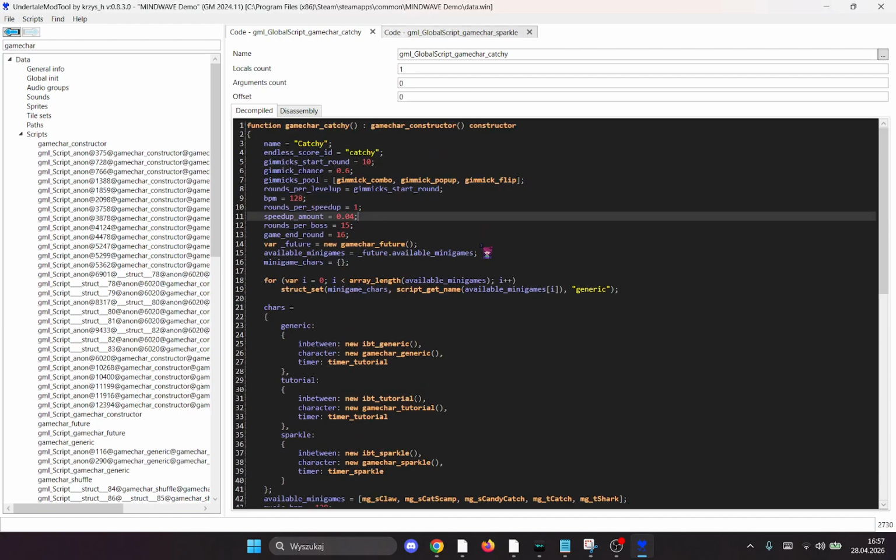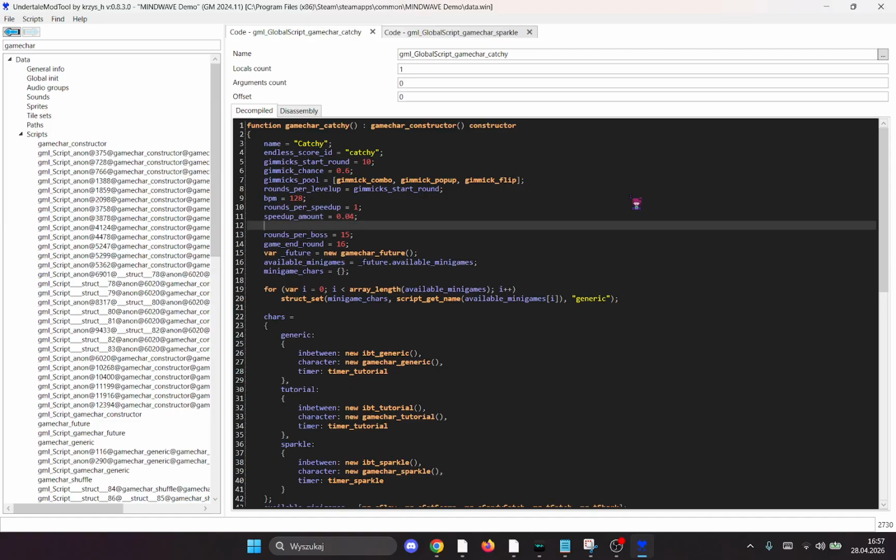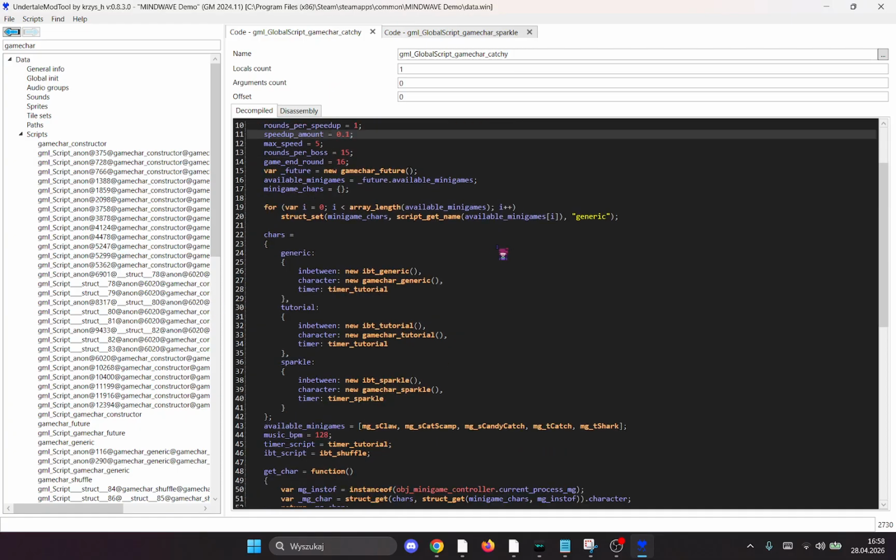Speaking of speedups, there's one more variable that isn't really visible, is max speed. You can set it to whatever you want. So you can set it to 1, which is the basic, 2.17, which is the regular max speed. 1 is basically where you start, and 3 is the speed limit on simple game modes. I will set it to, let's say, 5, because why not? I'm just showing off stuff.